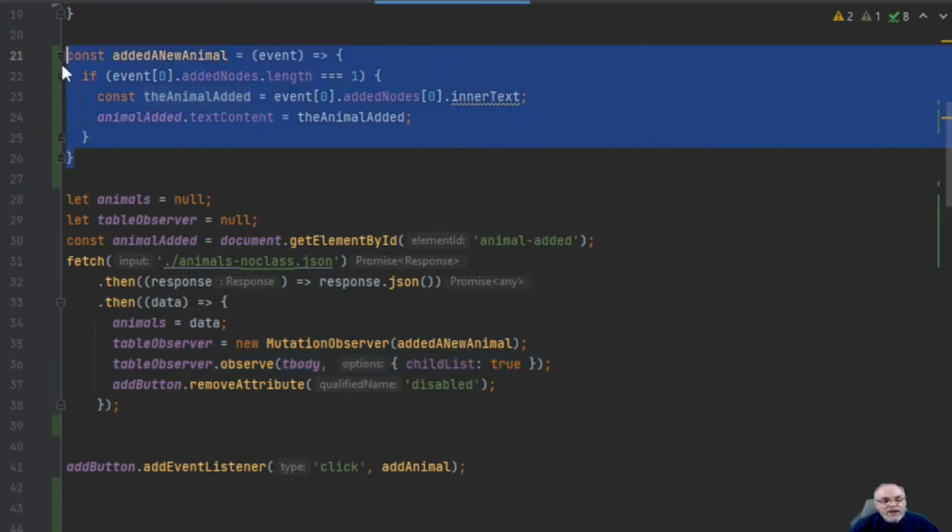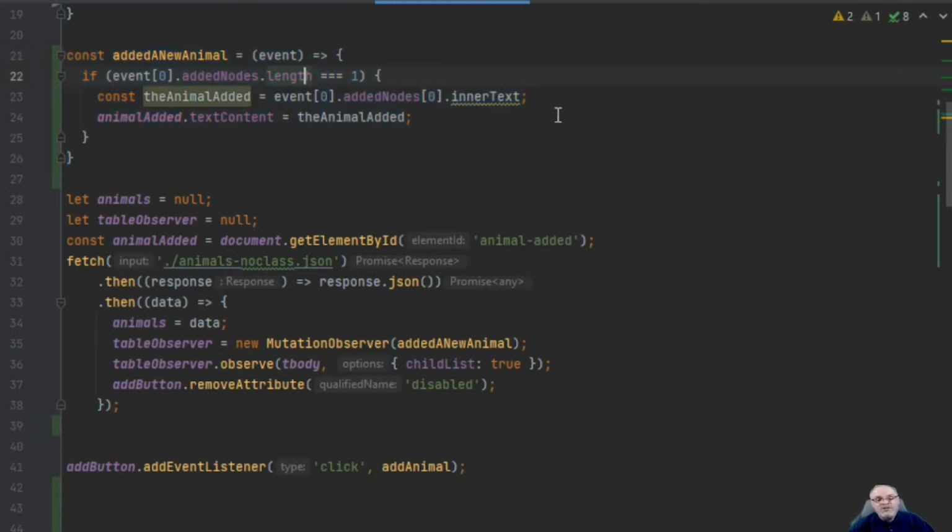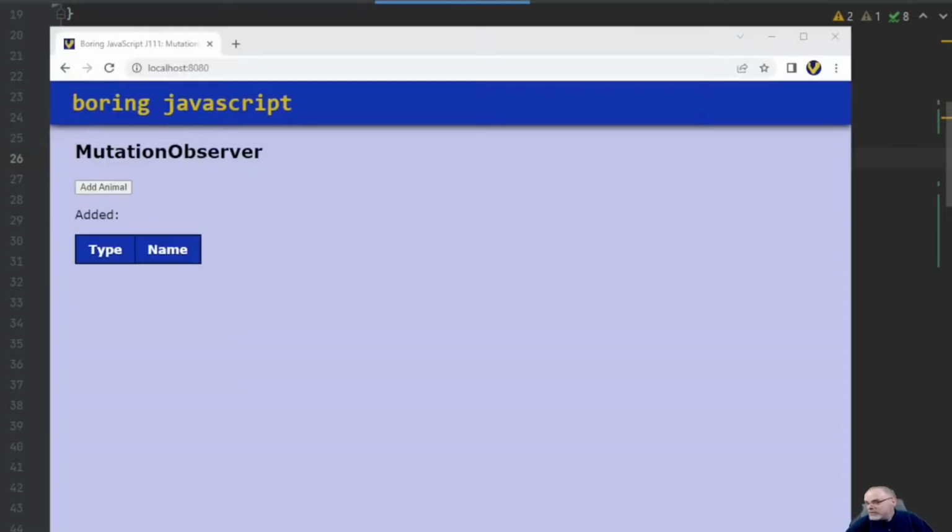And then all you have to do inside of your added new animal or your callback routine is do whatever you need to do. In this case, I'm just typing onto my HTML what animal got added. So let's take a look at it and see how that works. Let's flip over to our browser. Let's do a Control F5. We click on Add Animal.